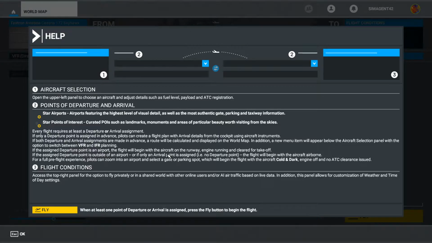The assigned departure point is an airport. The flight will begin with the aircraft on the runway, engine running, and cleared for takeoff. If the departure is outside of an airport, or if only an arrival point is assigned, the flight will begin with the aircraft airborne. Okay, that's cool if I want to just pop in somewhere. Not sure I'll be doing that since I'm trying to accurately simulate the flight process as closely as possible.